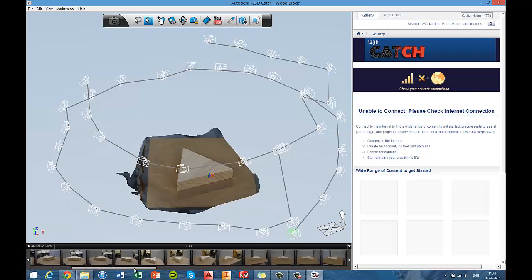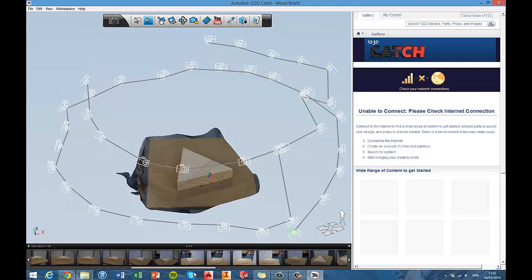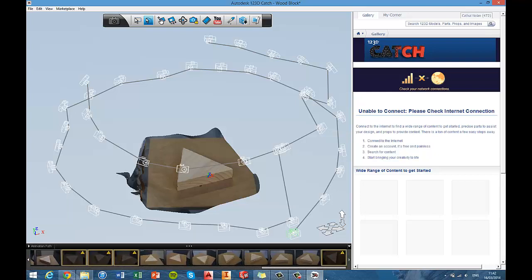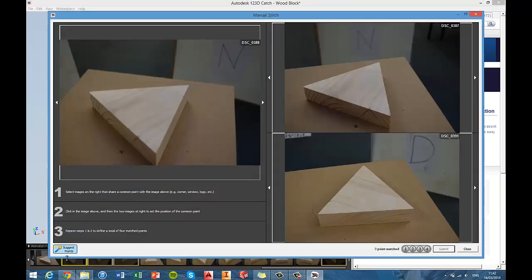If we look at the thumbnails along the bottom of the screen, you can see that some of them are highlighted yellow and have a warning symbol on them. This is showing up because 123D Catch was unable to stitch them together with the rest of the photographs. So before we begin to remove any of the excess parts of the capture, we must firstly manually stitch these photographs. To do this, double click on the first highlighted photo.